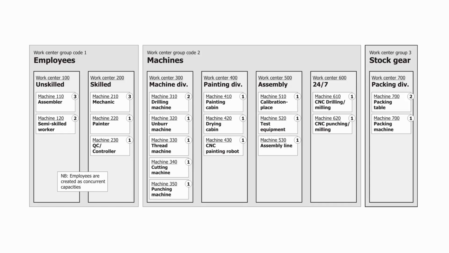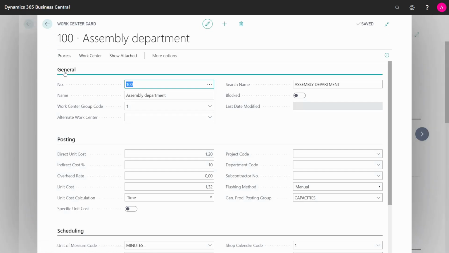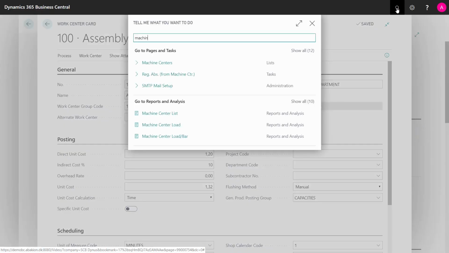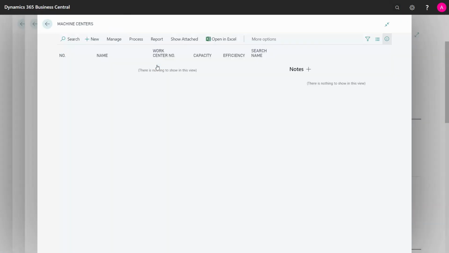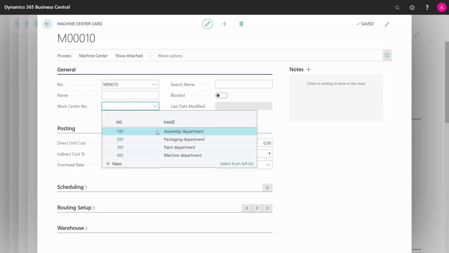Let's go back in Business Central to see how they look. So a work center, for instance, the assembly department here, has a lot of definition. We will run through the fields in another video, and you set up the work center in here. And likewise, you have a machine center, which is part of a work center. So if you go to the machine center here, you can see all the tabs in here being like on the work center, and you have a work center number where you can assign this machine center to a specific work center. Those will both be explained in another video.